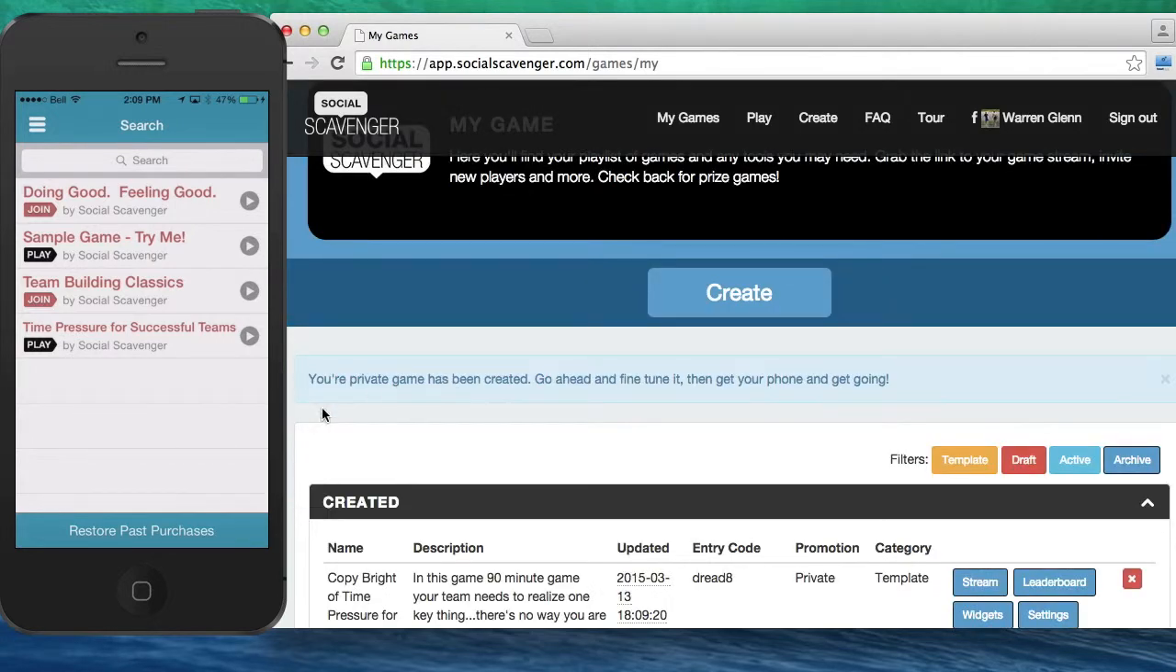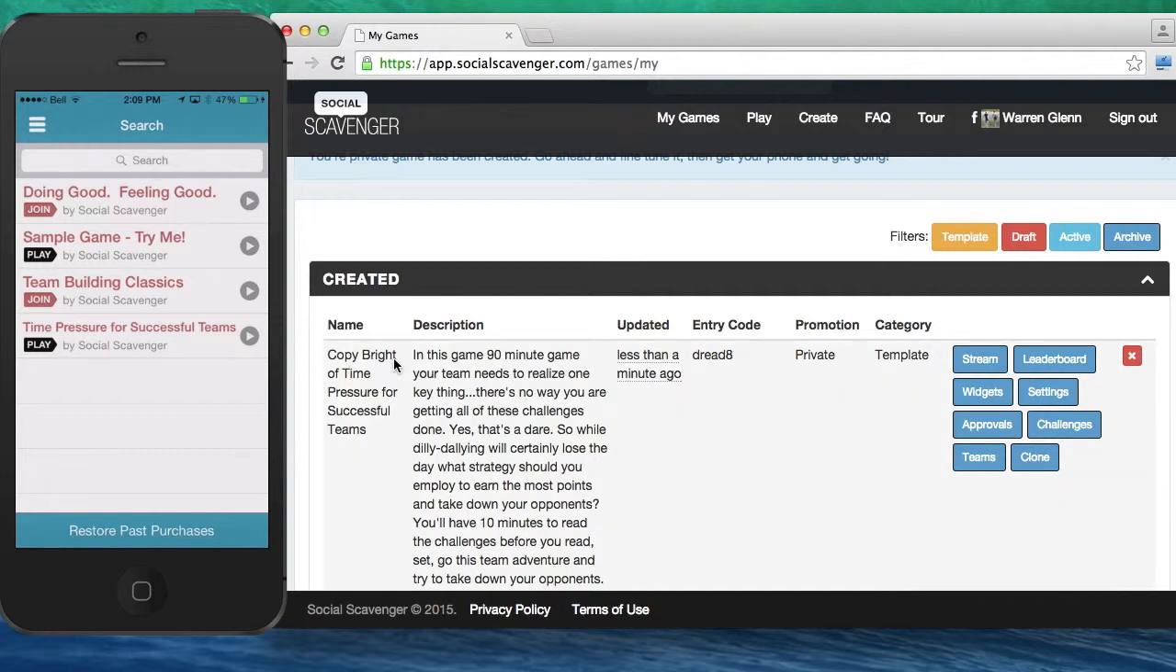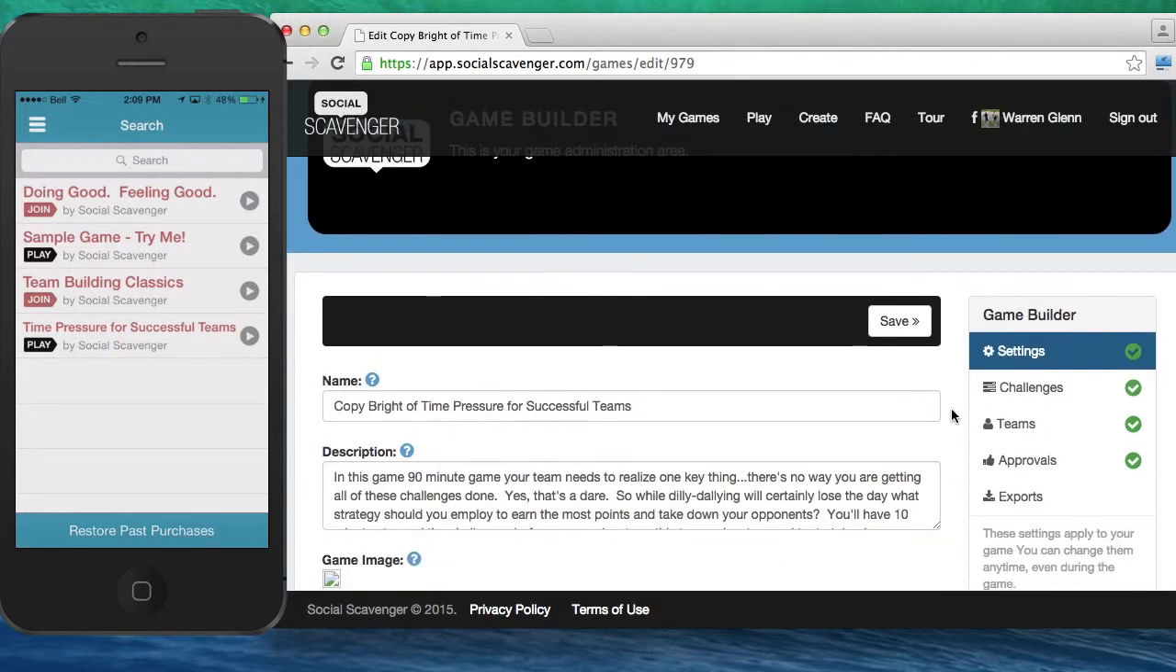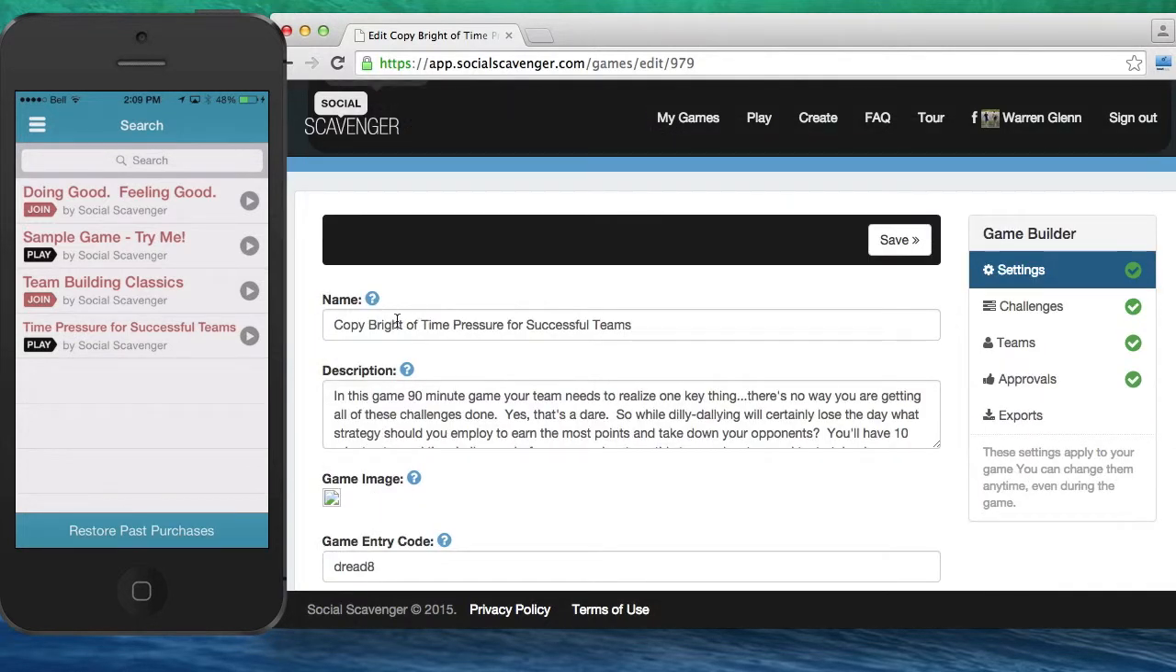So now it's telling us my private game's been created. Go ahead and fine tune it. So I can see right here is the copy of the game, and I'm going to go into the settings of this game that's already been set up, and I'm going to edit it a little bit. So let's say time pressure successful team. This is for Pepsi's day off. So it's time pressure. We're just going to call Pepsi's day off time pressure.